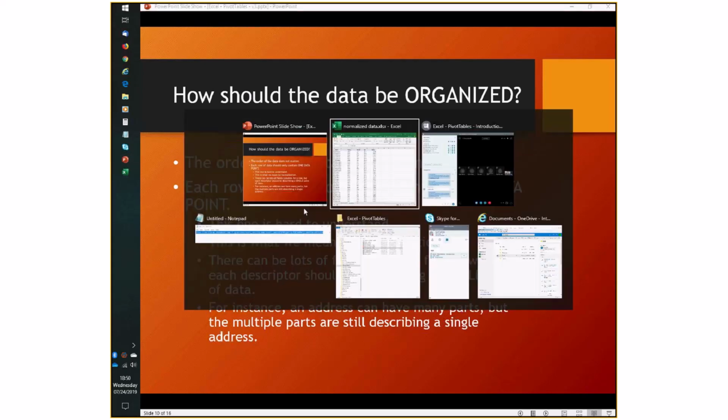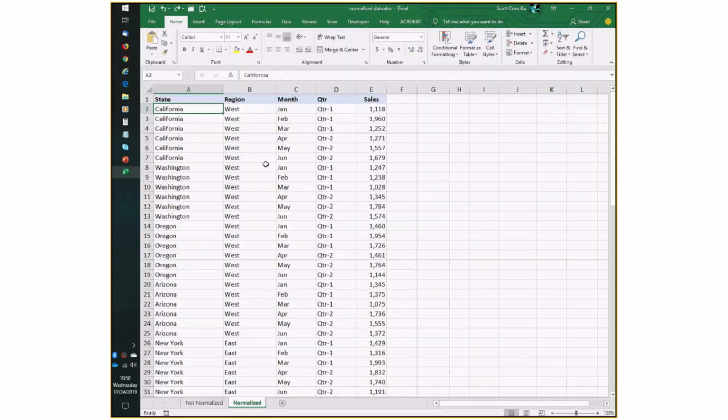So let's come back over here and look. Yes, I've got 5 columns of information, but all 5 of these pieces describe one data point. Essentially in this list, they're describing the sales. There was this many sales. It was the first quarter of February for the West region for California, which is in the West region. Okay, all of this information describes a single piece of data. Is it making a little sense?